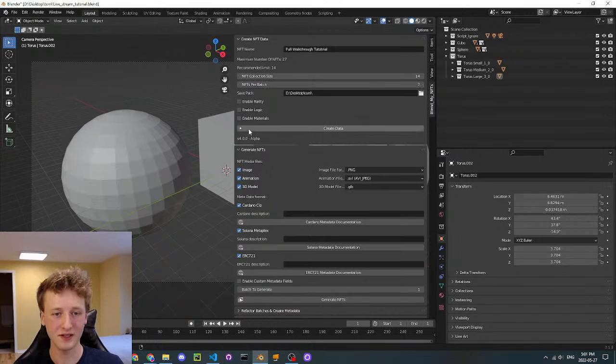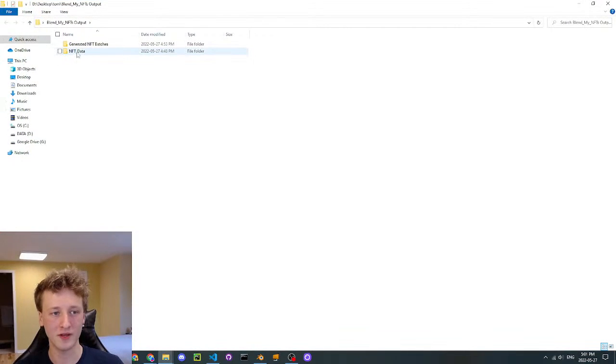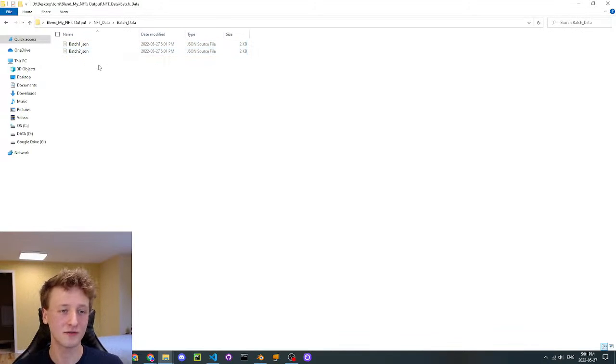So if we run this and say create data, we'll create that data again. And this sort of just refreshes it. This will write over everything in this NFT data file. So this will recreate the NFT record. This will recreate the batch JSON files here. So if you have already generated those files and you're right in the middle of generating your NFTs, don't overwrite that. So just keep that in mind.